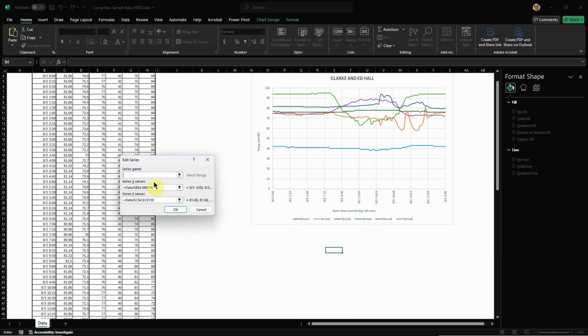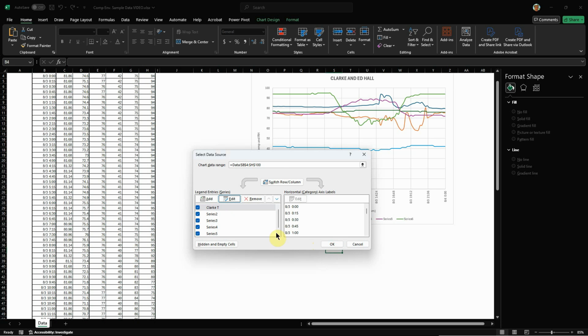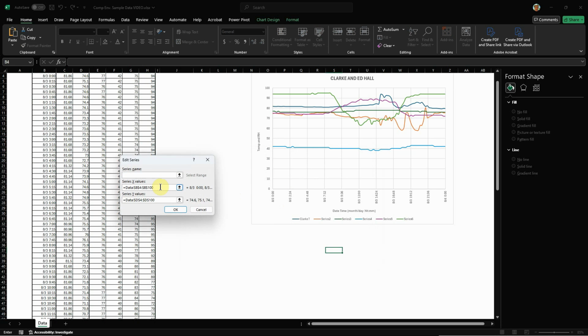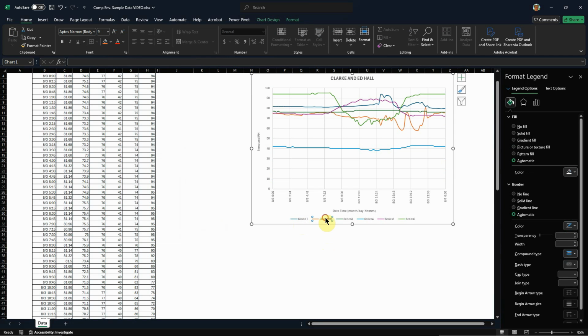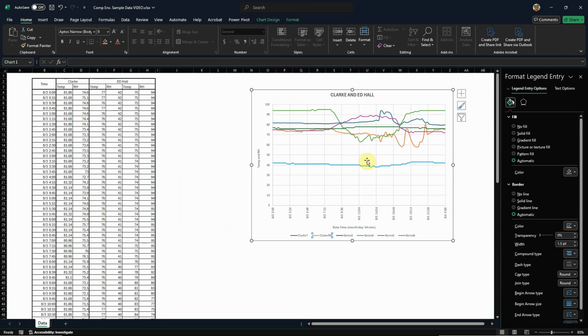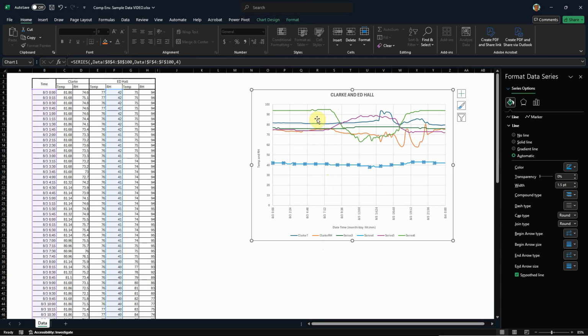So it should be accurate. Let's just see. I'm going to edit this one. I'm going to say this is Clark. I think it's temperature, temp. I'm just going to say T. And then I'll just do Clark. I'll just do two of these. Clark RH. If I say OK, see I've renamed these two. It's this one and this one. You can see the colors are aligning.